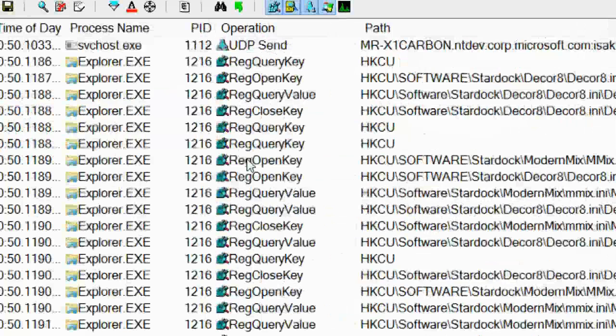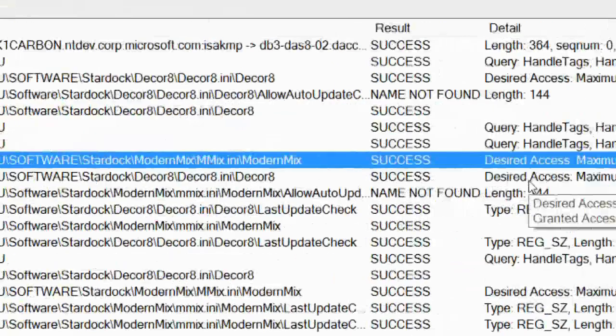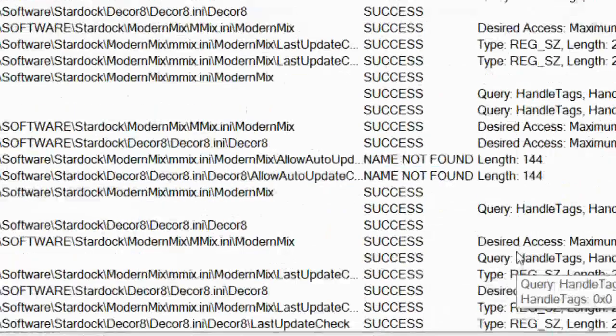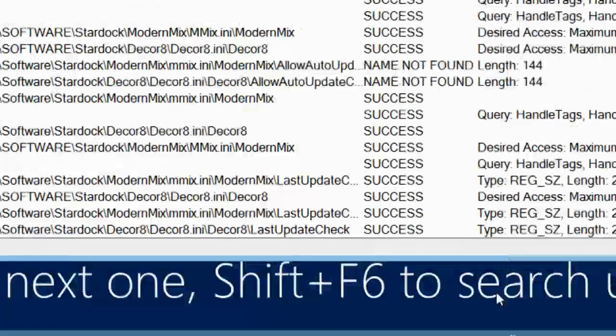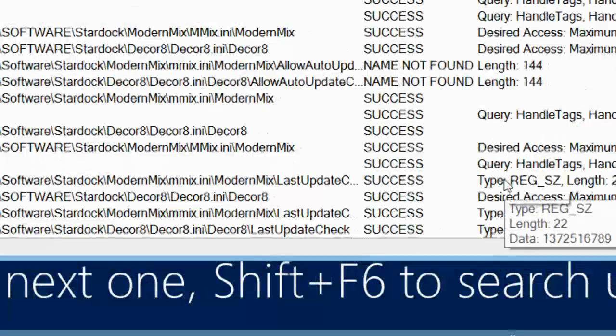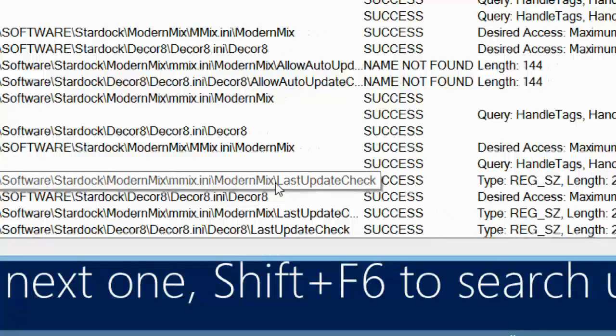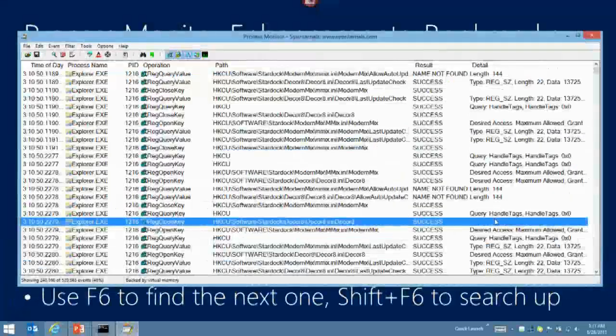There's registry queries you can see here, and you'll see registry values come back from registry queries. And let's see, I don't see any registry queries. Here's one, a registry query. So you can actually see the data that came back, REG_SZ, and it was a string 137 whatever that came from this modern mix last update check application. That's the basics of Process Monitor.